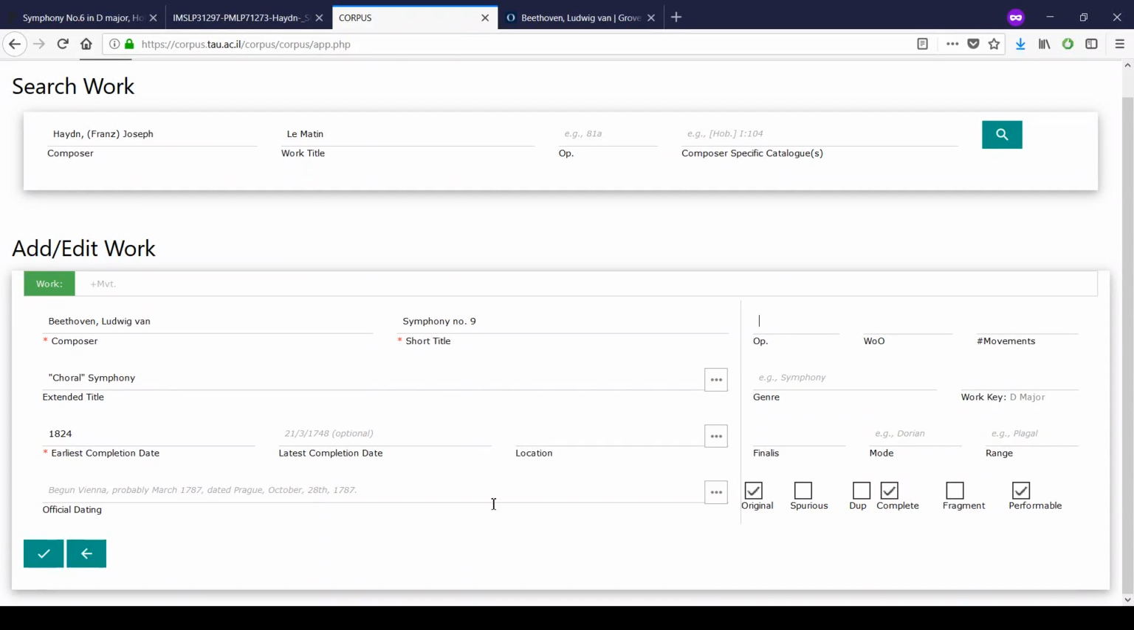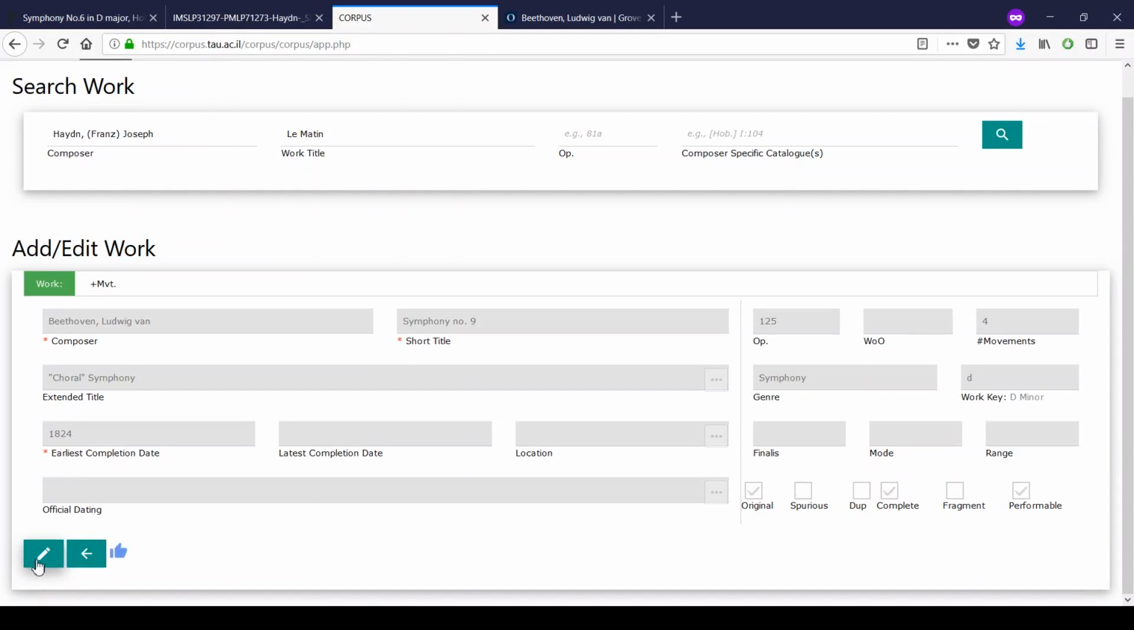I add the opus number, number of movements, genre, and key, small d for D minor. And we now save. At the moment, no movements are stored under the work as yet. I can add movements by pressing the plus movement symbol. I can also add multiple movements by pressing it several times.